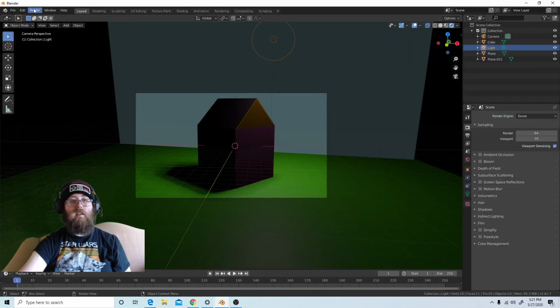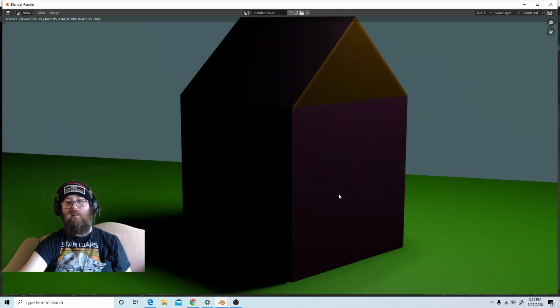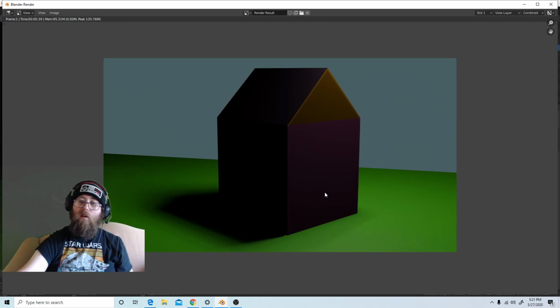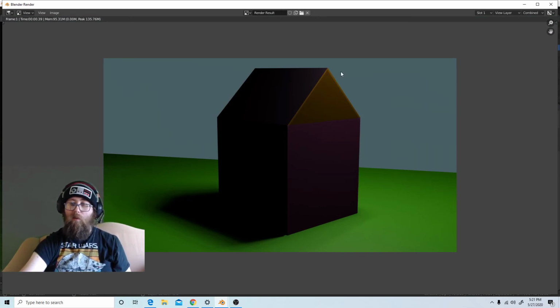I'll show you how to do that. I just hit render image. It's that easy. Or you can press F12. Notice on the edges, we just got some weird stuff happening. We got this here and this down here.